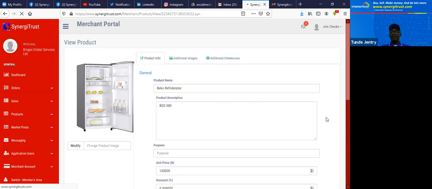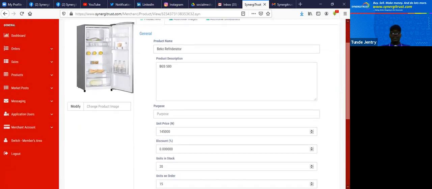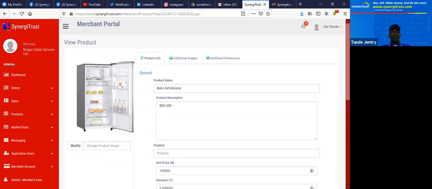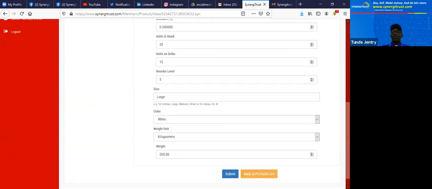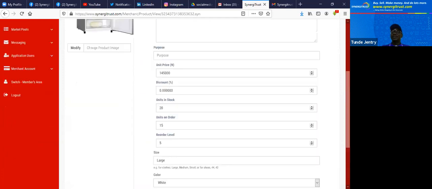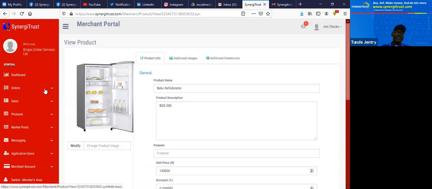Pronto. Here you have it. Your Beko refrigerator, BGS 500, the price, everything is there, and the picture. Now remember, you couldn't see the picture when we uploaded it, but by the time you click submit, the picture appears here. So you see the picture. Now, the next thing is we want to display it. We have brought it to the shop now. The next thing is to display it.